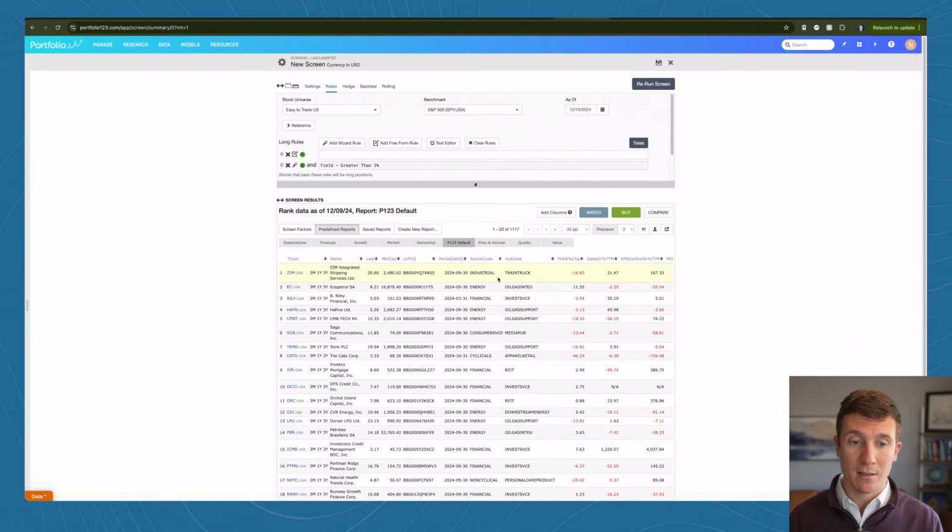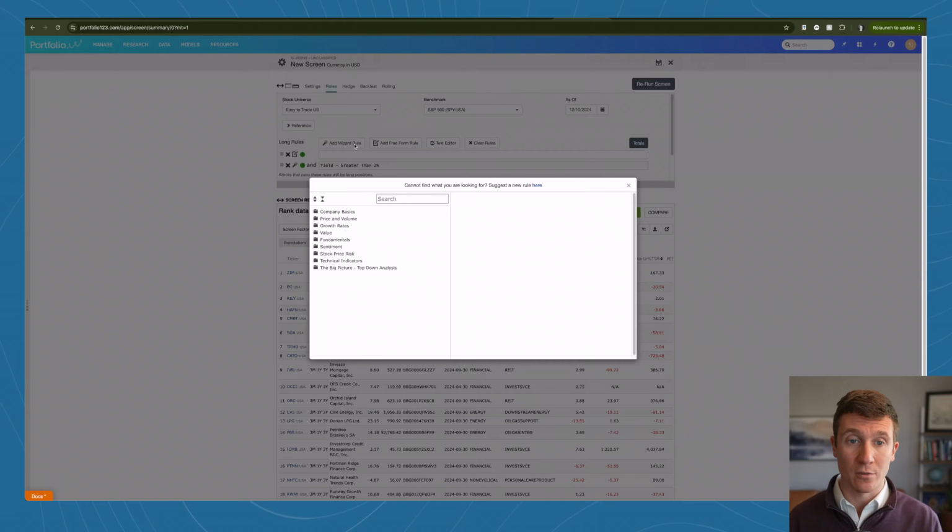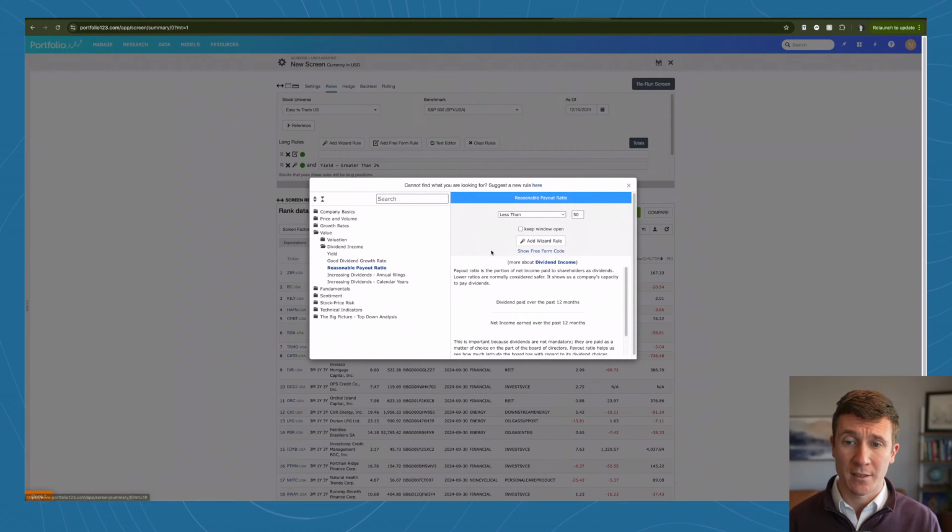So let's make this screen a little better and eliminate stocks that are likely to cut their dividends. So to do that, we're going to go to Add Wizard Rule. This time we're going to go to Value, click on Dividend Income, and you can see they have a reasonable payout ratio built. So if you're not sure what payout ratio is, it actually explains it to you right here. It is dividends paid over the last 12 months divided by net income earned over the past 12 months.